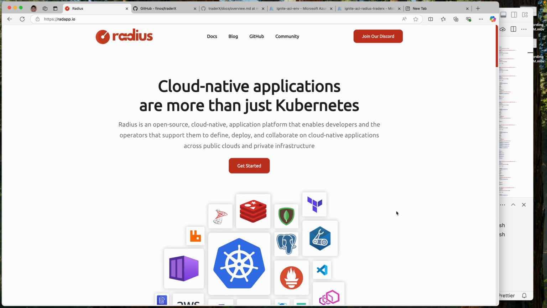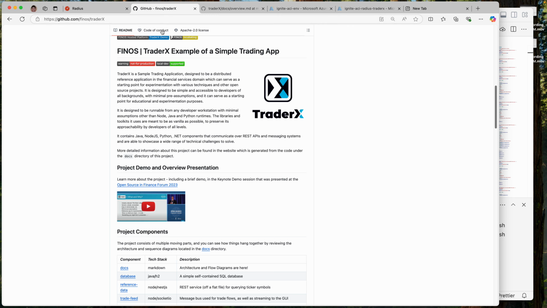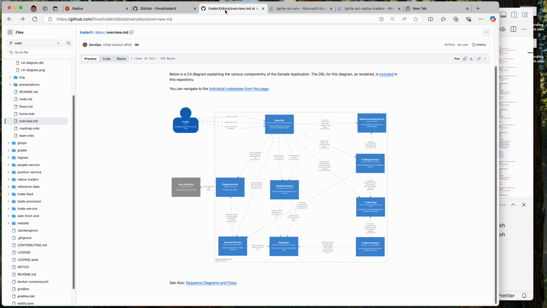Radius enables you to describe your application once and deploy the same code on premises and across different clouds like AWS and Azure. New in this demo, we're going to deploy an application to Azure Container Instances, or ACI, which is a serverless container platform on Azure. I'm using an existing cloud-native application called TraderX, which has about 10 microservices.